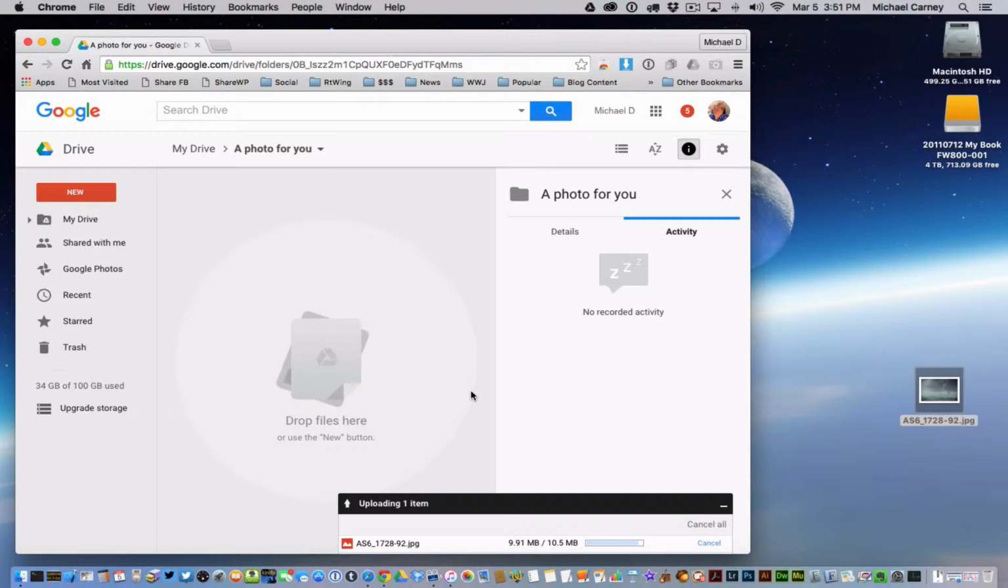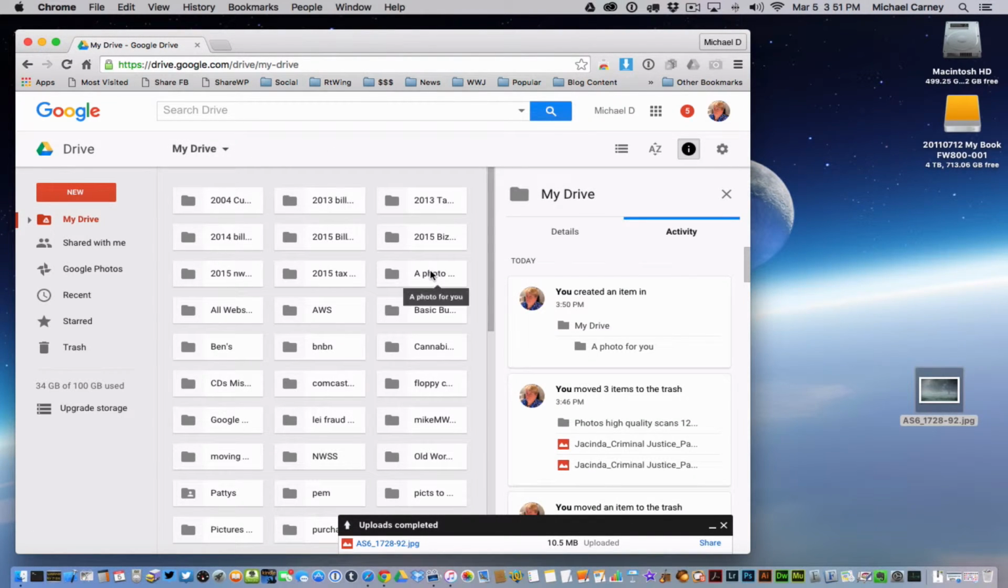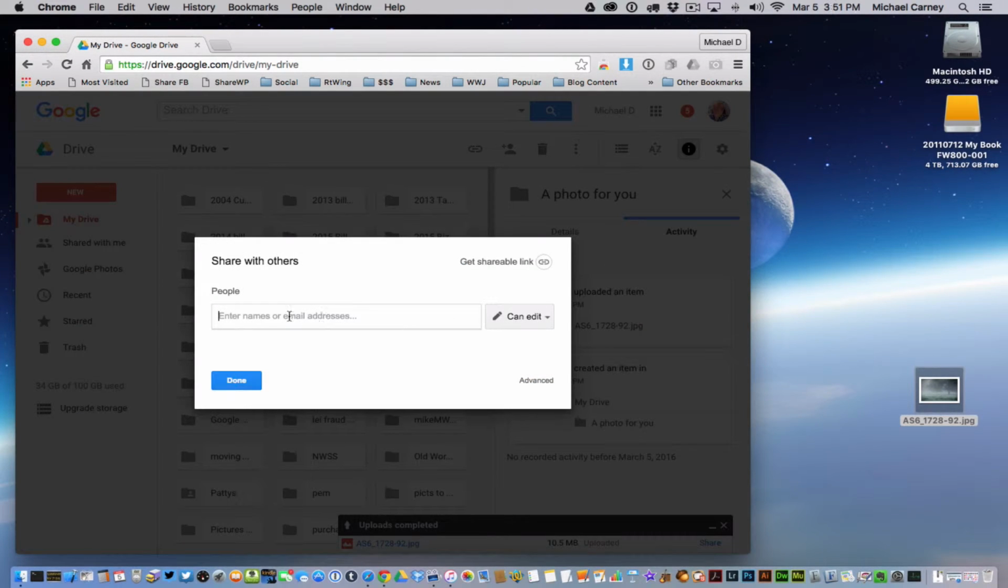Now this is a 10 megabyte file, so it's a fairly good size file. And now all we have to do once that's uploaded is share this with the person or persons that we want to share it with. Now to do that, I'm going to go back to the main drive and find that folder, and right click on that folder and say share. At this point you can enter names and email addresses of people that you want to give access to this account. Once you put in their email address, you can choose whether they can edit or view that photo.